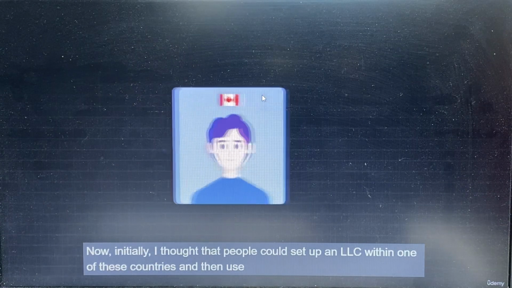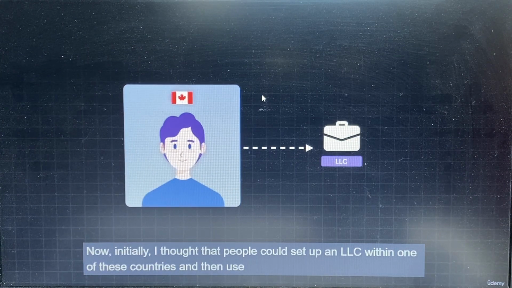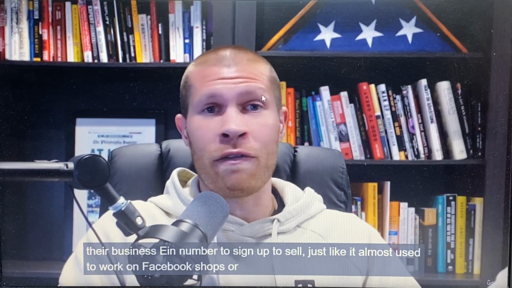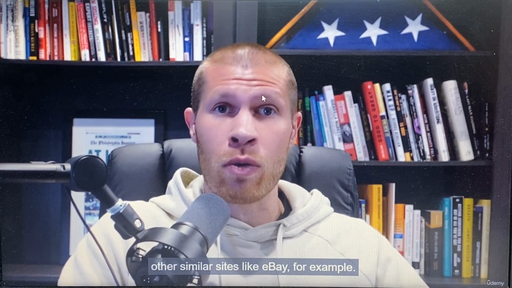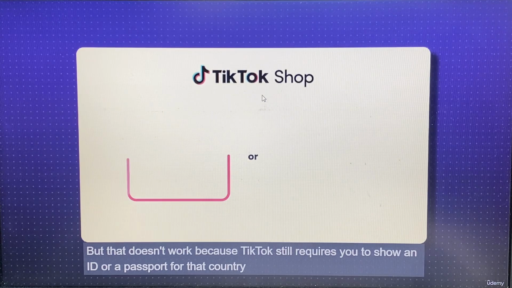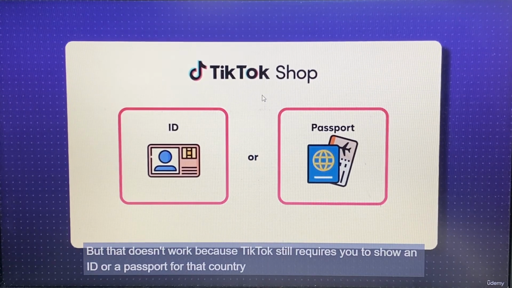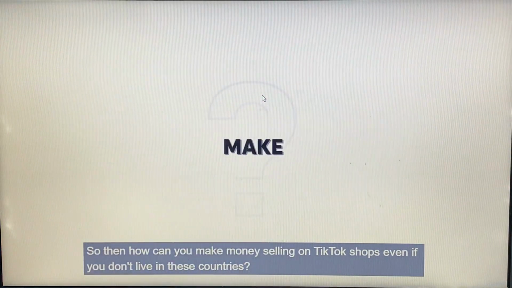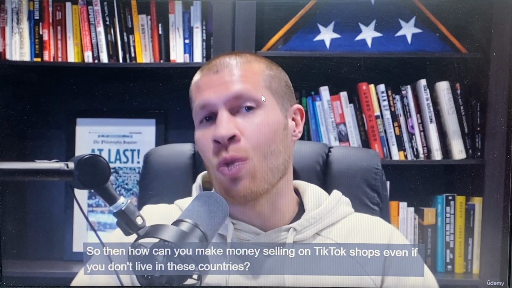Now, initially I thought that people could set up an LLC within one of these countries and then use their business EIN number to sign up to sell, just like it almost used to work on Facebook Shops or other similar sites like eBay, for example. But that doesn't work because TikTok still requires you to show an ID or a passport for that country after you sign up with your business number. So then, how can you make money selling on TikTok Shops even if you don't live in these countries?